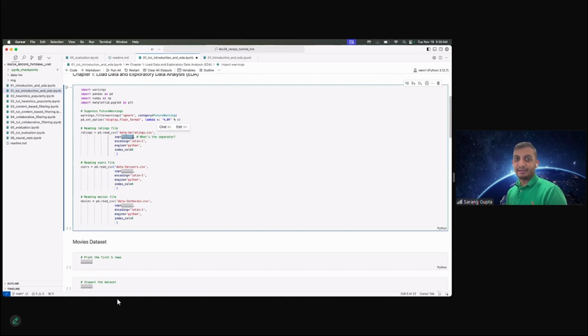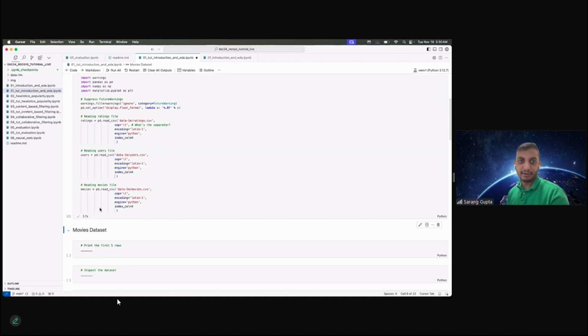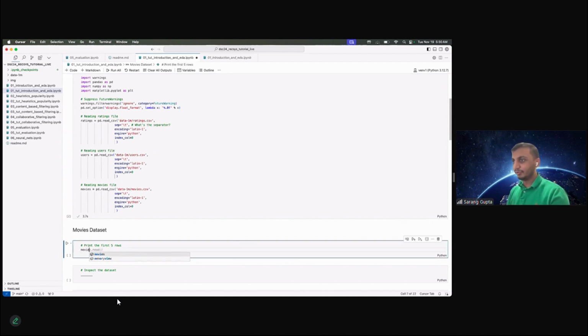In the CSV files, the data is separated by tabs. So it's technically not a CSV, it's a TSV, tab separated value. So you can just add the tab here, and let's run this and let it load the data. Cool, our data is loaded. Let's quickly print the first rows of our movies data set. So I'm going to do movies.head.